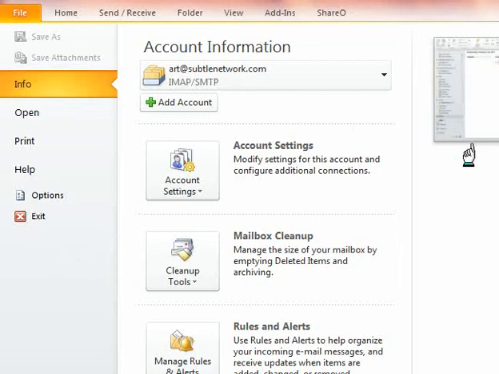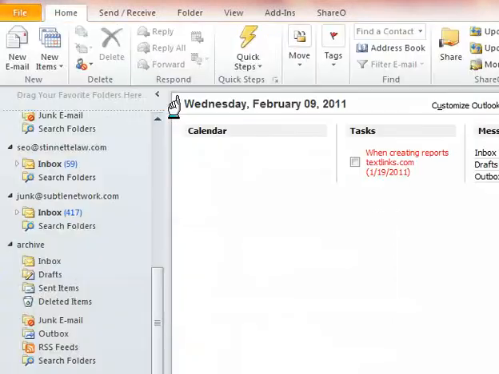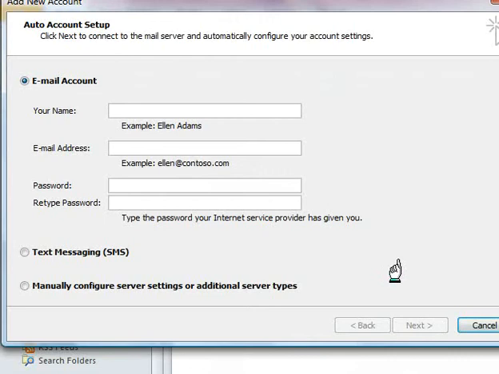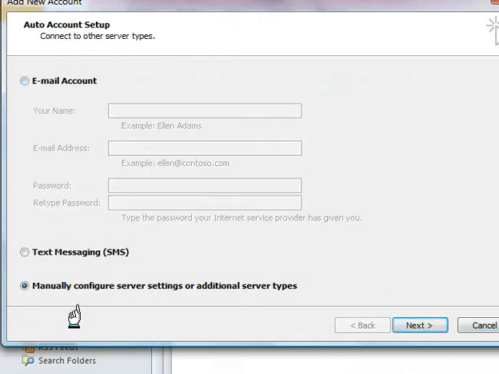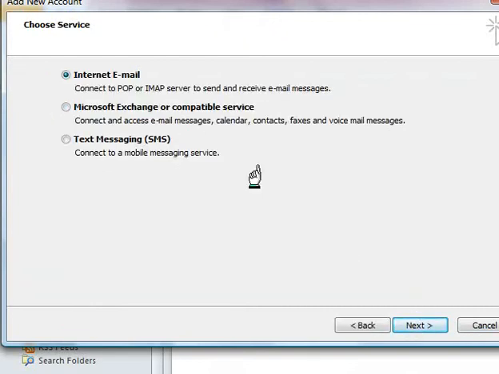Basically, what you're going to need to do is add an account. There's several ways to do that, but in the version that I'm in, there's a button under the Files tab for adding an account. Once you click on it, you'll come to a window that's similar to this. What you're going to want to do is manually configure the server. Once you click Next, you're presented with some options. We're going to set this up as either a POP3 or an IMAP. Go ahead and click Next.